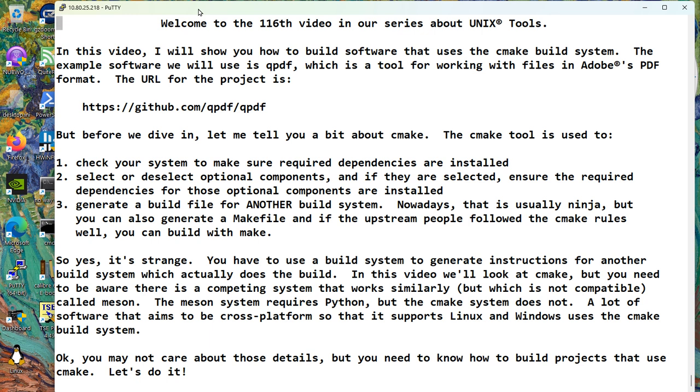In this video, we'll look at cmake, but you need to be aware there is a competing system that works similarly, but which is not compatible, called Meson. The Meson system requires Python, but the cmake system does not. A lot of software that aims to be cross-platform so that it supports Linux and Windows uses the cmake build system. It isn't really any better than AutoConf, but it's more popular.